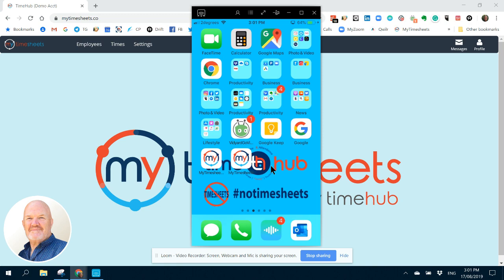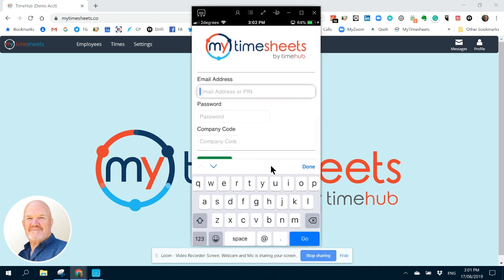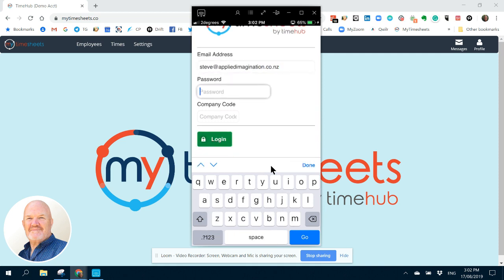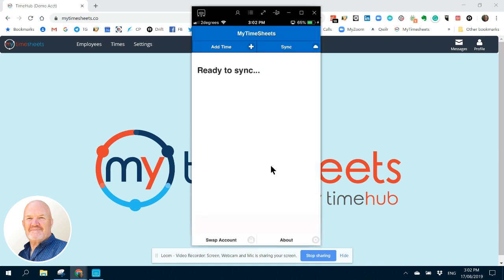So now on my desktop, on my phone, I've got a My Timesheets icon, and to access My Timesheets in future, I simply click on that, and it will ask me the very first time I come back into it to log in again. So you'd use, again, the email address that you've been given, and you'd use the password that you've been provided and the company code, and you would log in.